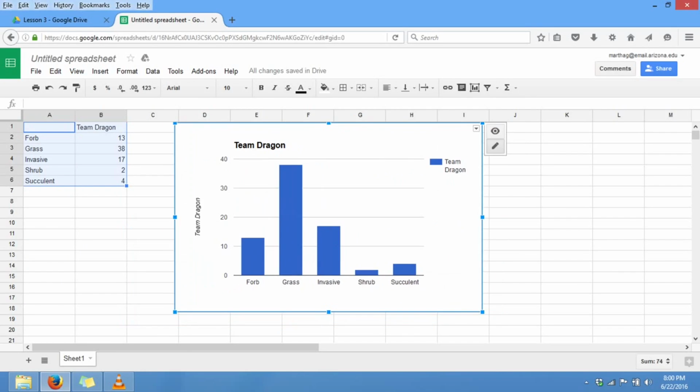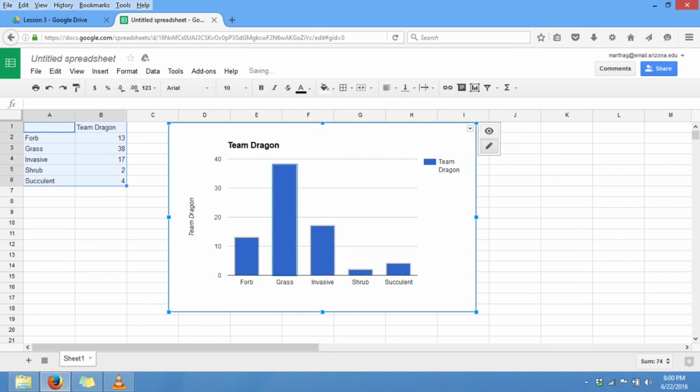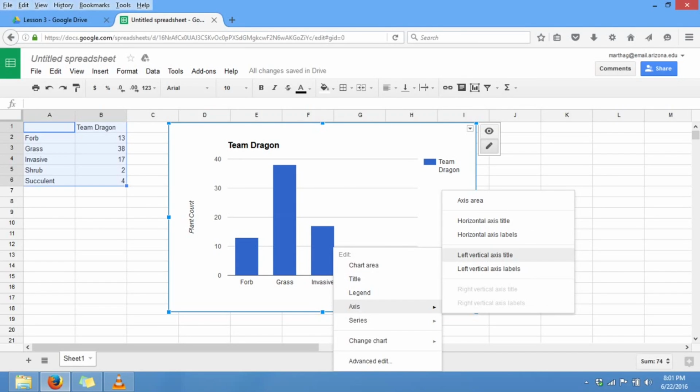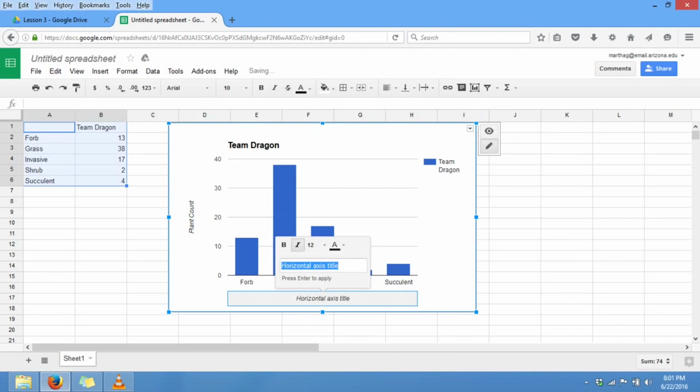So I'm going to edit the axis and title. I'm going to right-click on the y-axis and select Edit Left Vertical Axis Title. I'm going to type in plant count. Now I'm going to add a title to the x-axis as well by right-clicking on the x-axis, selecting Axis, then selecting Horizontal Axis Title. I'm going to call the x-axis Plant Growth Habit.